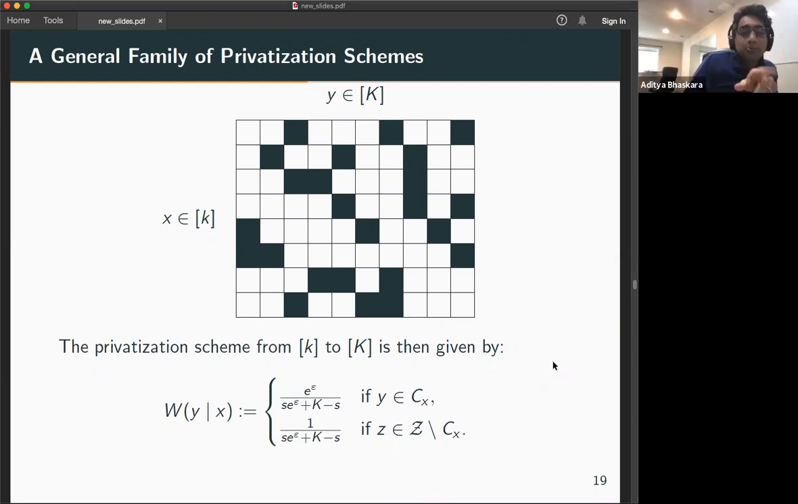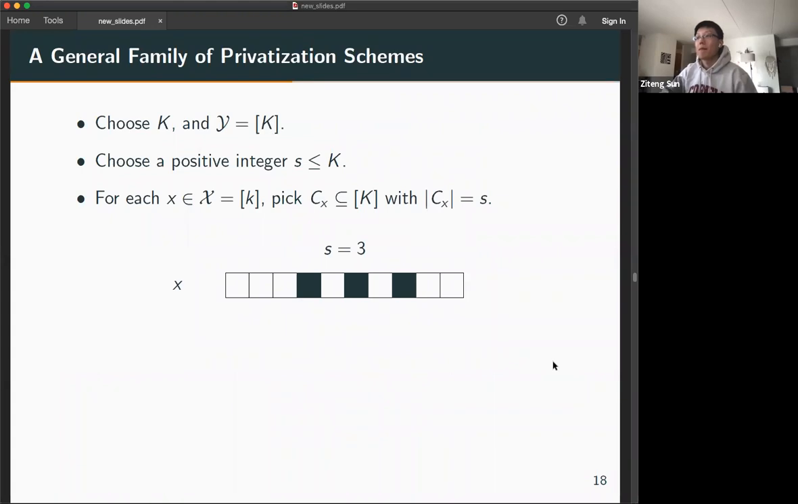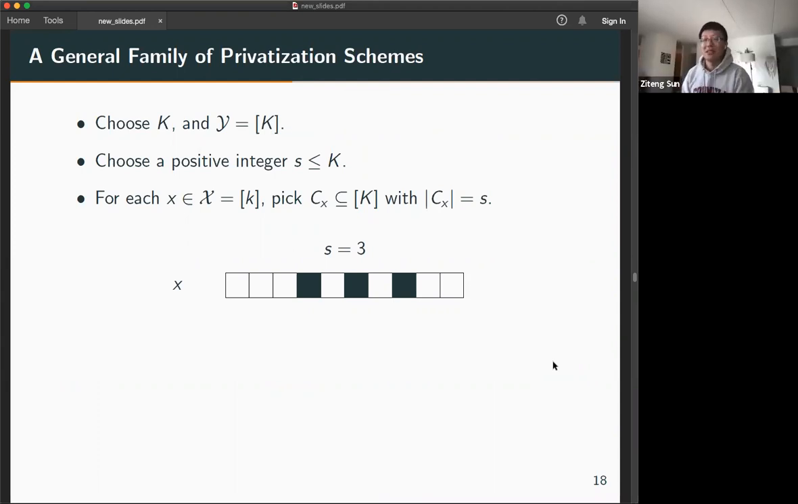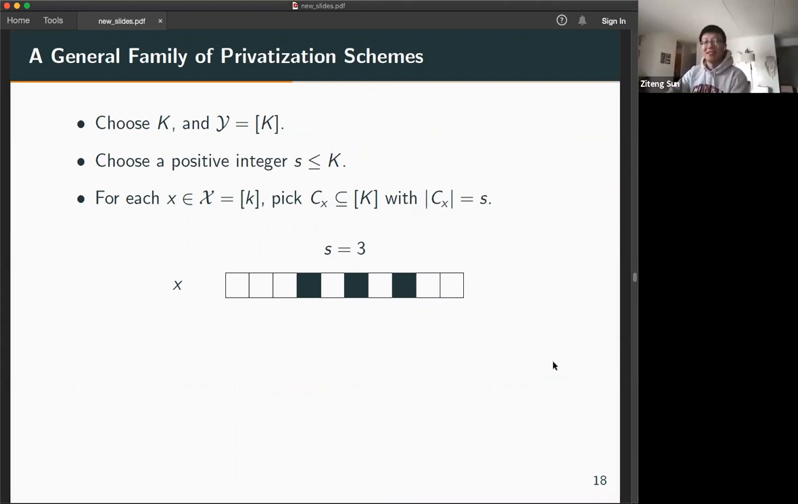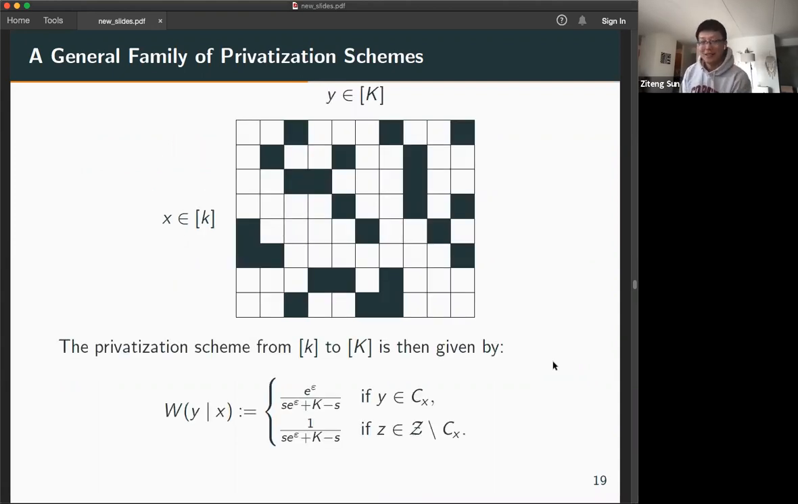Could you go back to the previous slide for a second? So Cx is just some subset of the output alphabet? Yes. We haven't specified it now, but we will do that later. That's why it's a family. Okay, sure. Any other questions? Great.